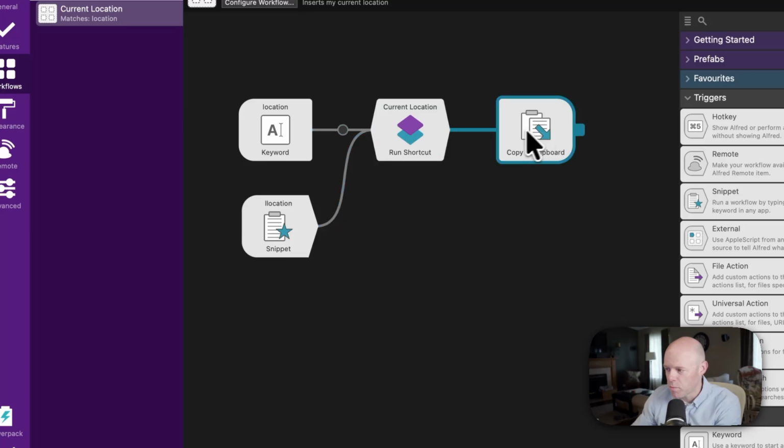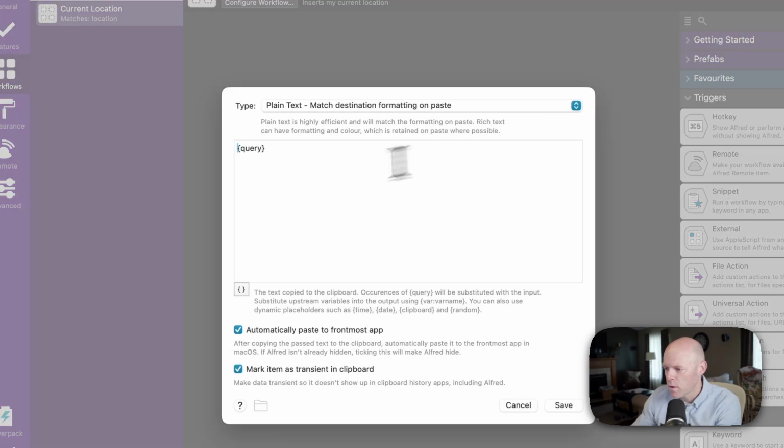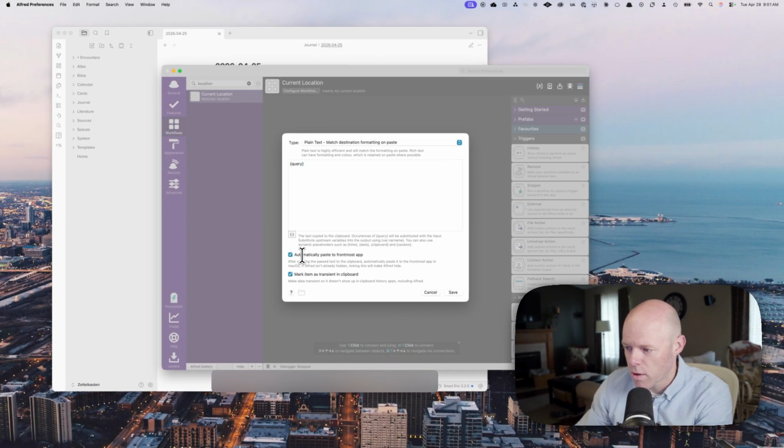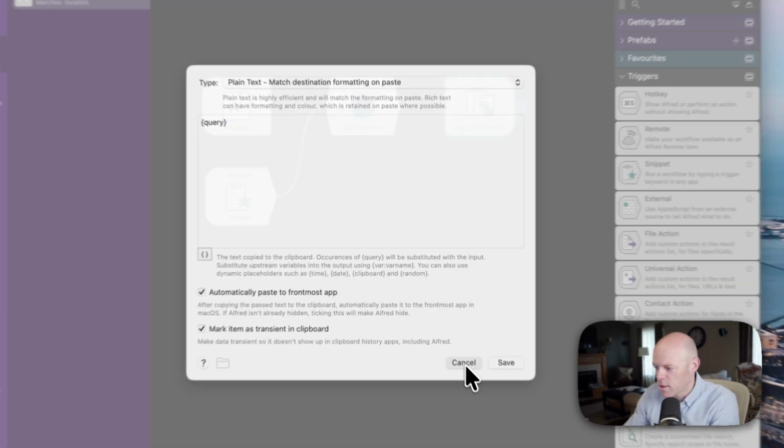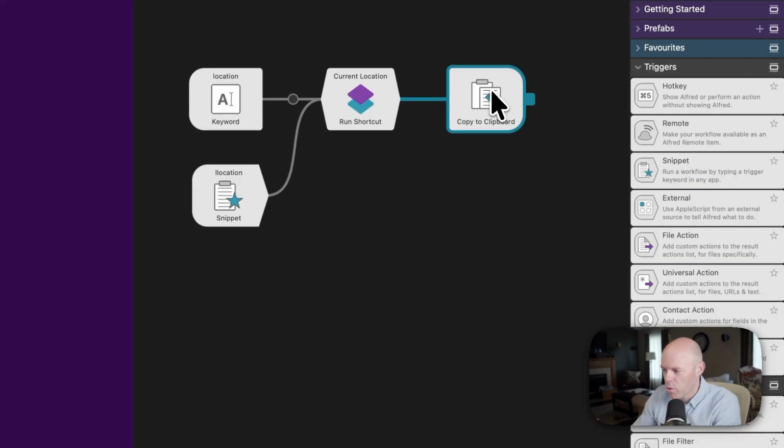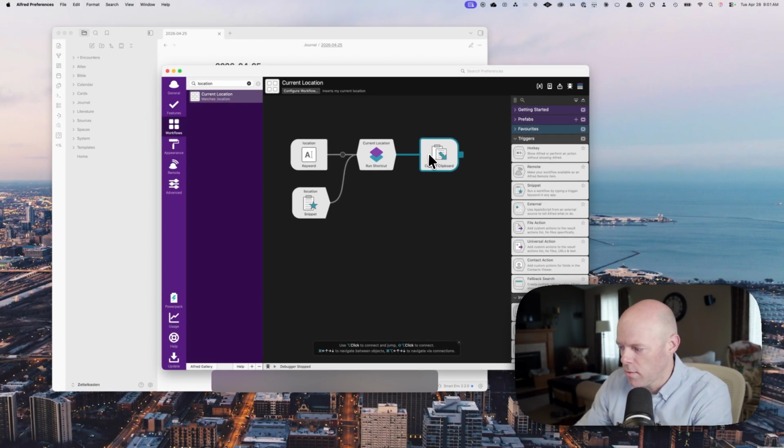it copies it to the clipboard. And then I have this one set to automatically paste to frontmost app, and then to mark the item as transient in the clipboard, so it's not taking up my clipboard given what I previously copied. So in effect, what it does is it runs the script, adds that to the clipboard, pastes it to the frontmost app, and then marks it as transient, so I can still paste whatever I previously had copied before I ran the script. That's pretty much it.